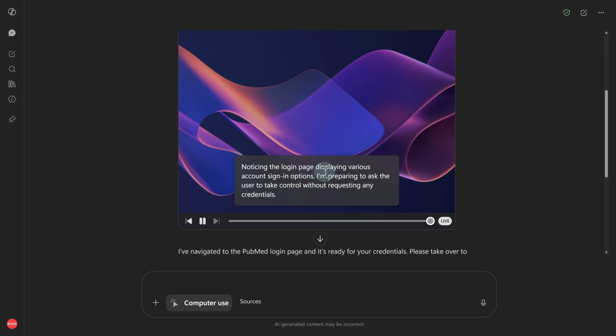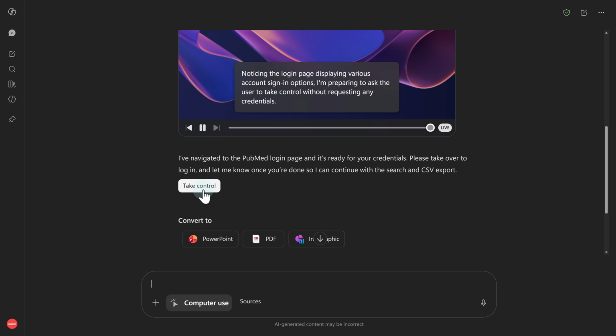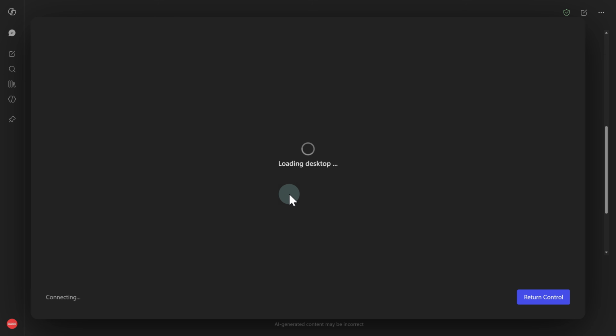So now it's saying the login page has many options. I can't do it. You will have to do it. So I'm giving you control. Now you see a button called Take Control. Click on it. A separate window will open and that virtual computer is now under your control.